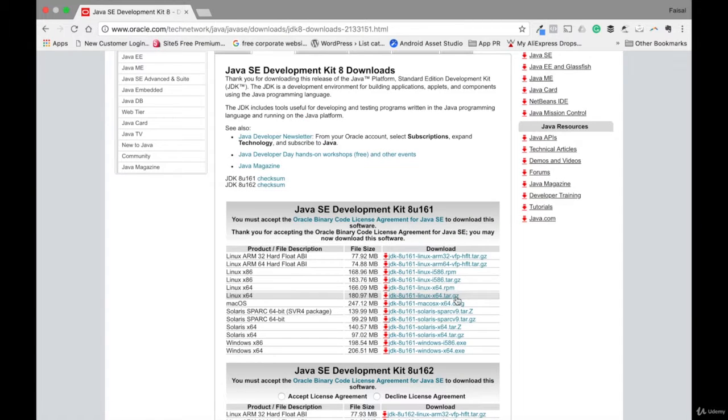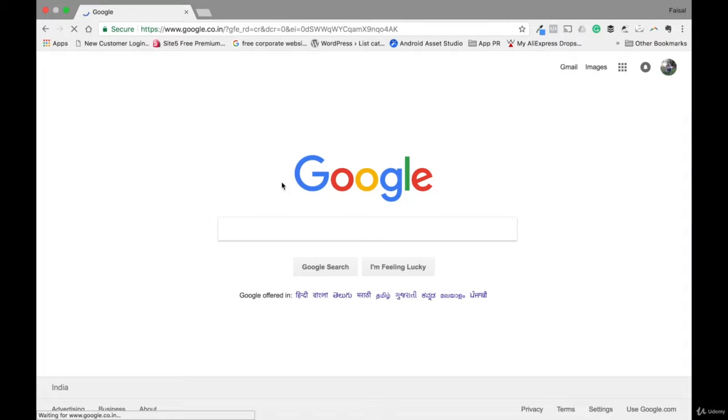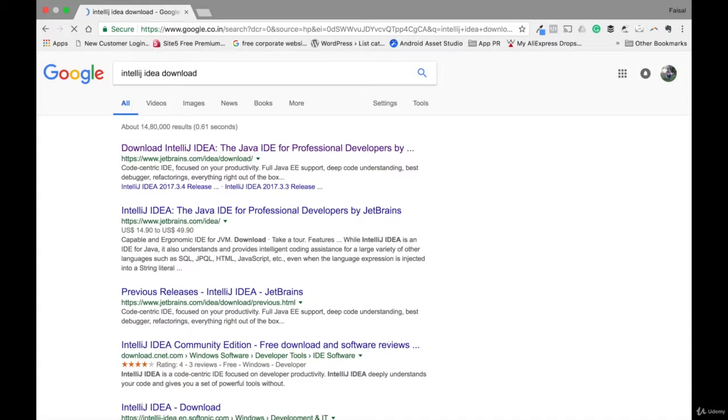After you download this, we'll again go to Google and look for IntelliJ IDEA download. Now this is the website that comes: Download IntelliJ IDEA, the Java IDE for professional developers. I'll directly go to this link.